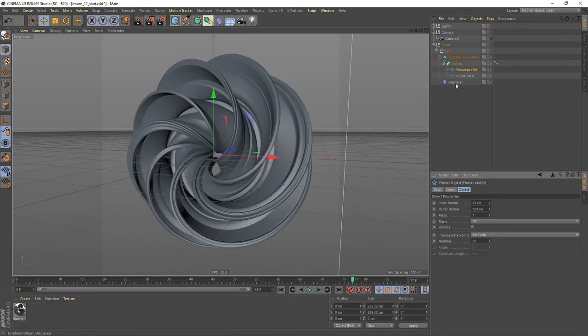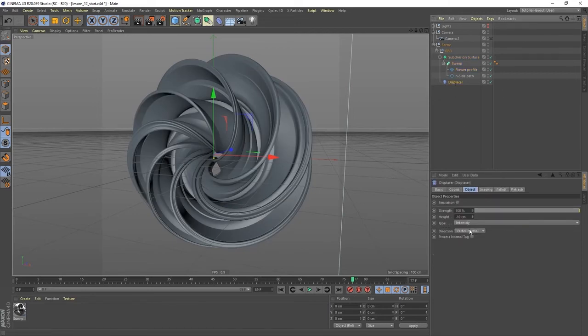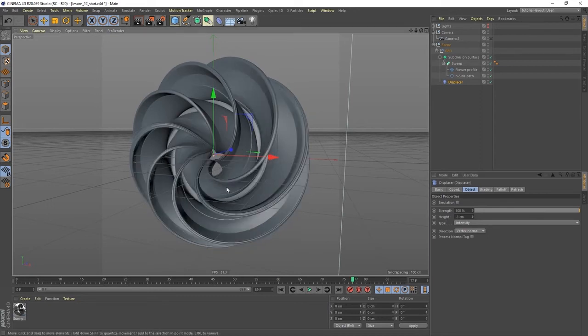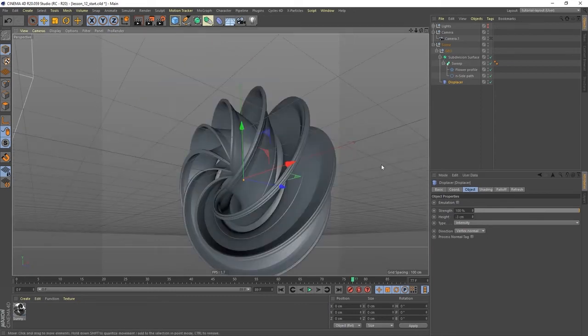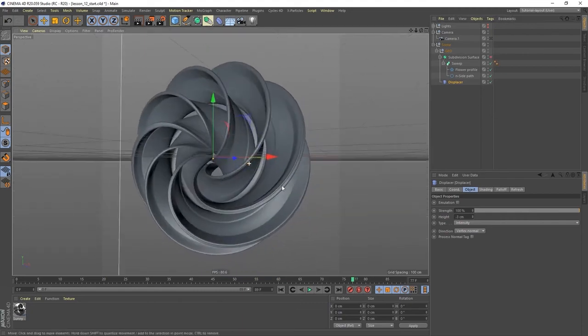So let's go to the displacer. And under the height, right now we have -10. Let's reduce that to -3. So this is what we have now. Let me turn off the subdivision surface. Just do this a little quicker.